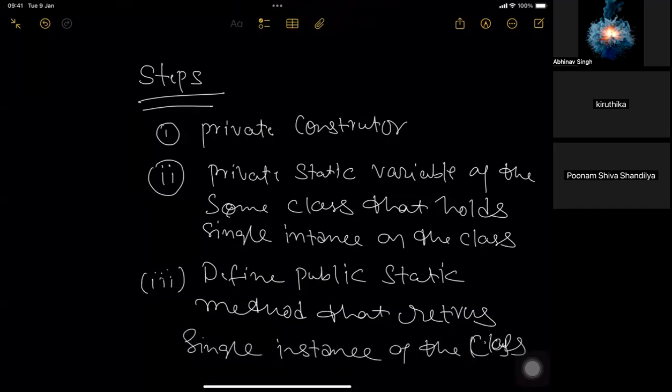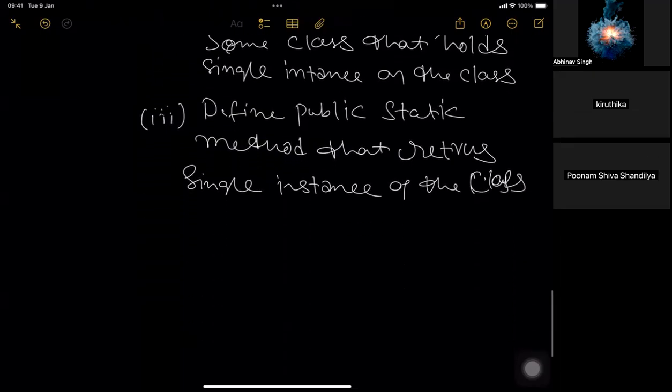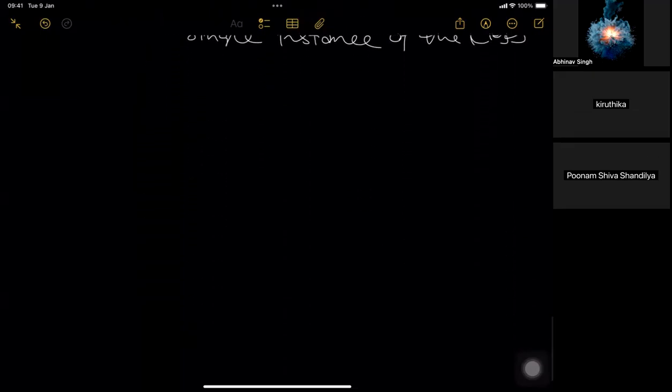Why have I written these three points? I can directly write the code. The reason is that whenever you get confused, you will remember there are three points. First, private constructor. Second, private variable. Third, public static method. Okay, clear?